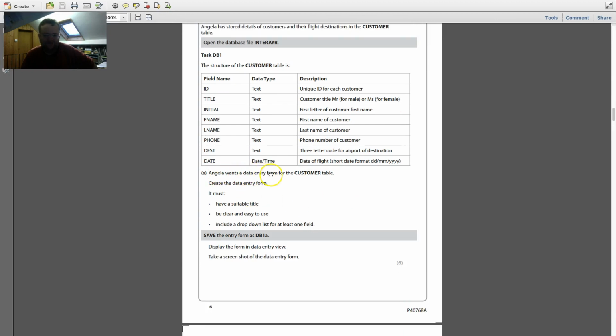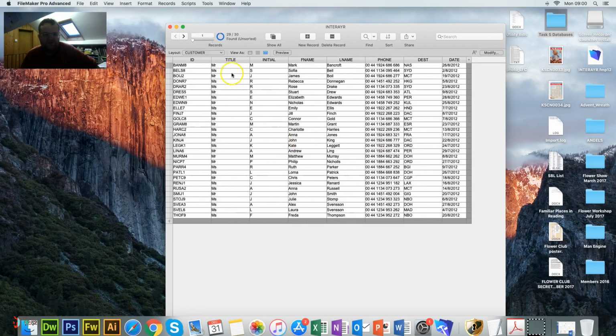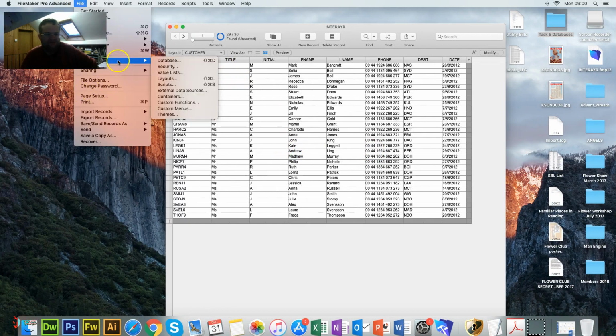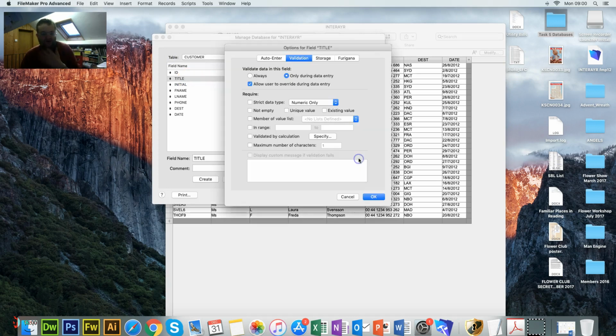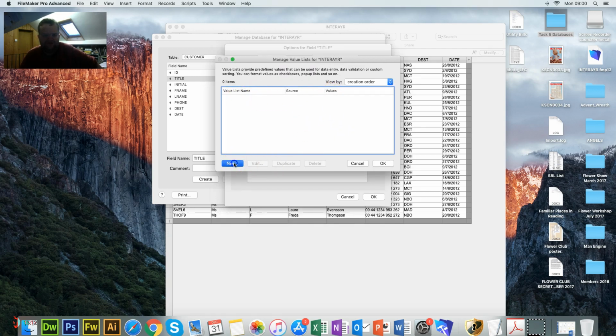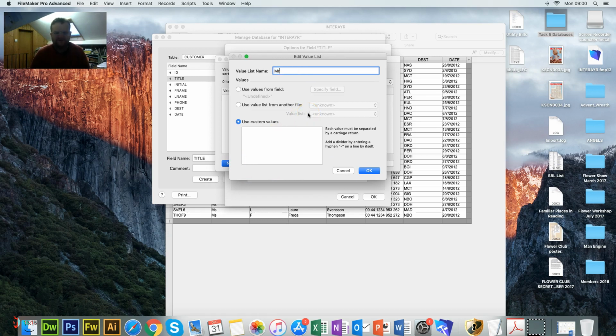Next, it says here, Angela wants a data entry form for the customer table. Create a data entry form that has a suitable title, easy to use, and has a drop-down list for at least one field. Right. So of course, the customer will be Mr. and Ms. because for female. So we can actually go to File and Manage Database because we can do our options here. Select Title and then Options. And over here, I can then choose if I want to have it as a list, member value list. So I can add different lists. So I can say Mr.